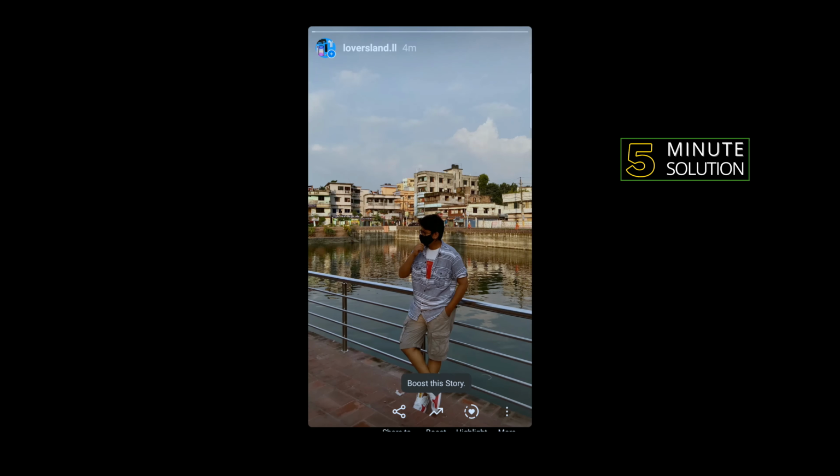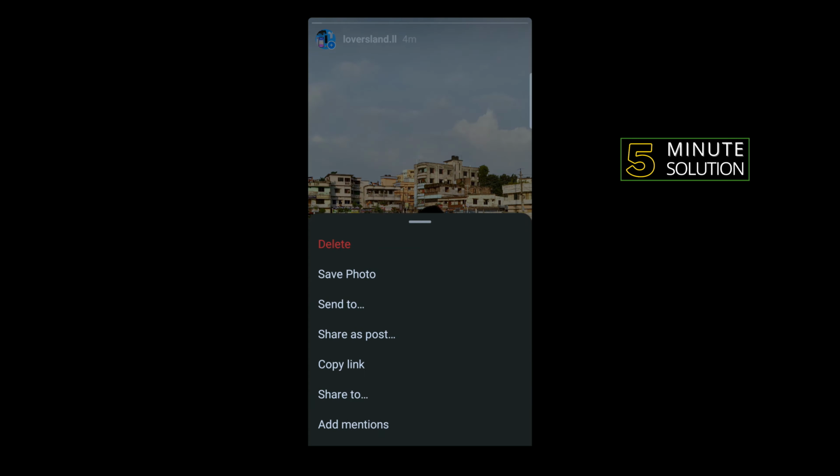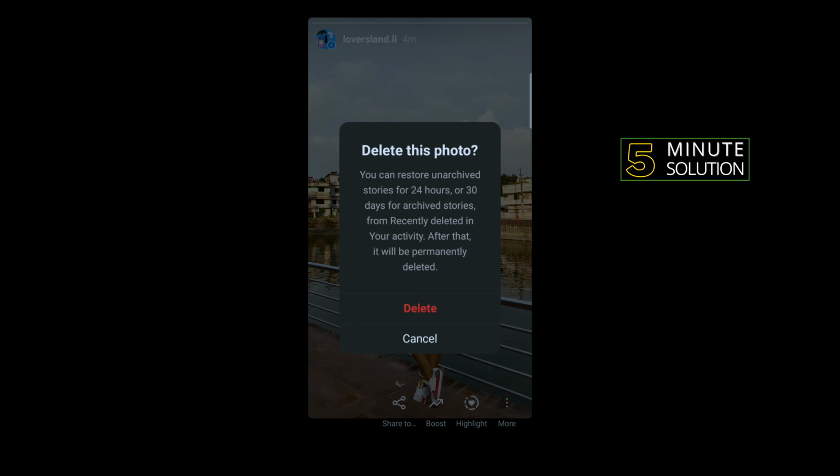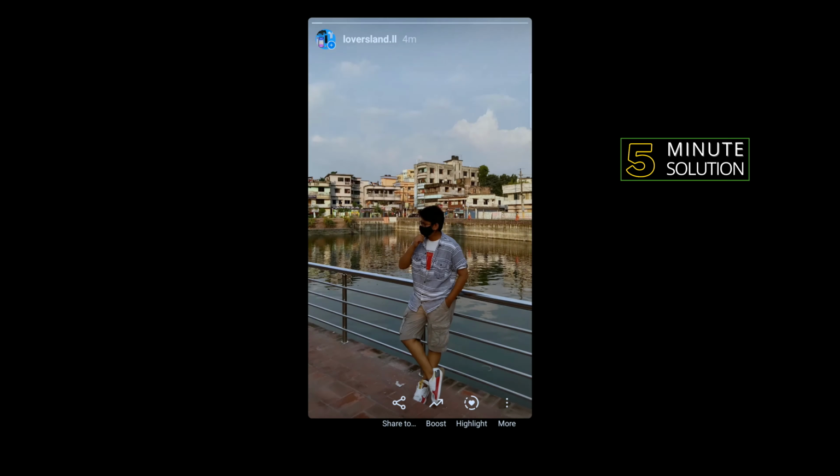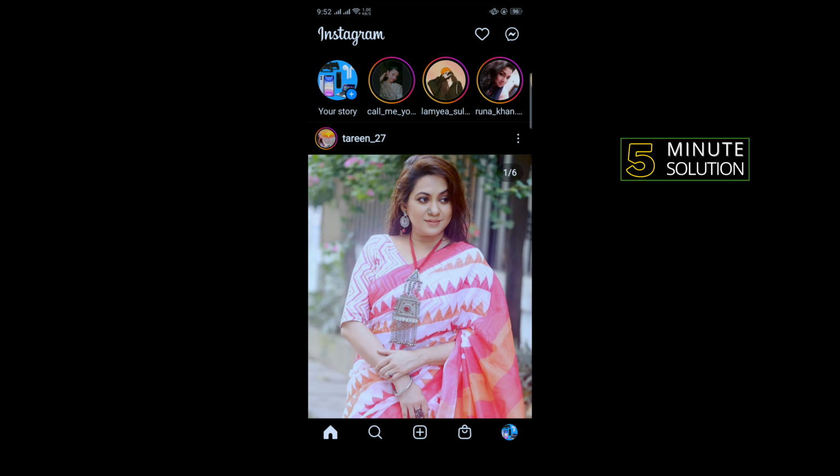So as you can see, here's the story which I'm going to delete right now. I'm tapping on this three dot icon and tapping on delete, and here we can see you can restore unarchived stories for 24 hours or 30 days for archived stories. So I'm going to tap on delete. The story has been deleted, and now let's see how to restore the stories.